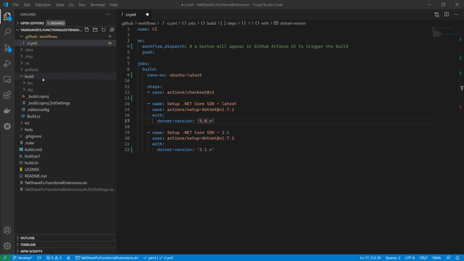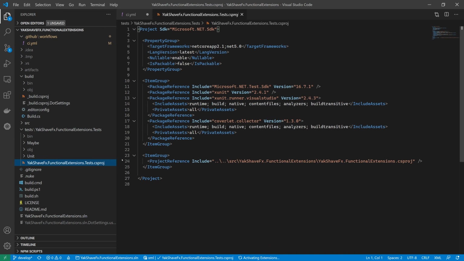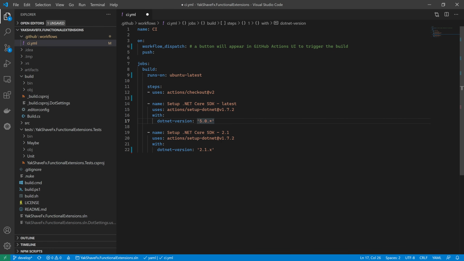I don't know if I showed that, probably not, but in the tests I'm targeting .NET Core App 2.1 and .NET 5. That's because I want to test .NET Standard 2.0 and 2.1, and these two runtime versions target specifically those .NET Standard versions, so they implement the APIs for those versions. So I need both SDKs there in order for the tests to run correctly.